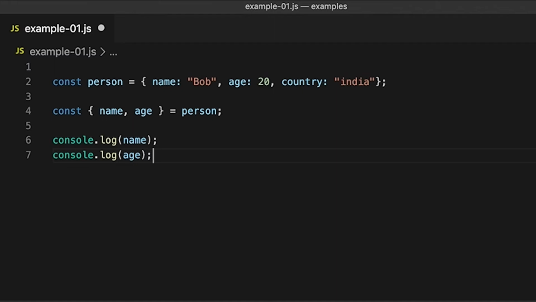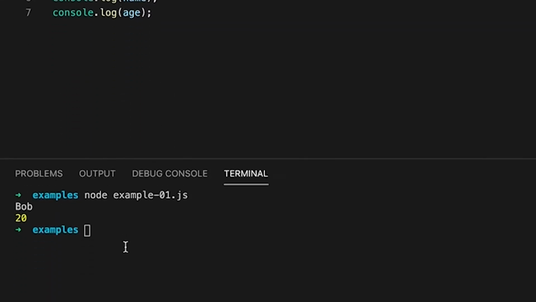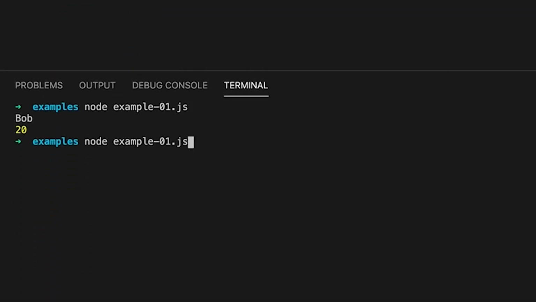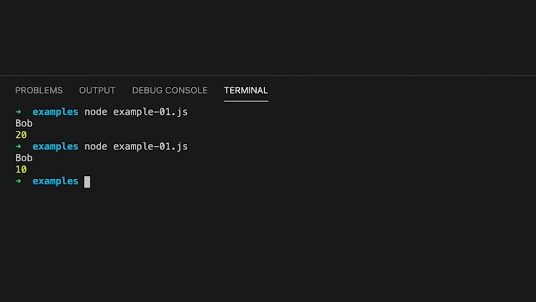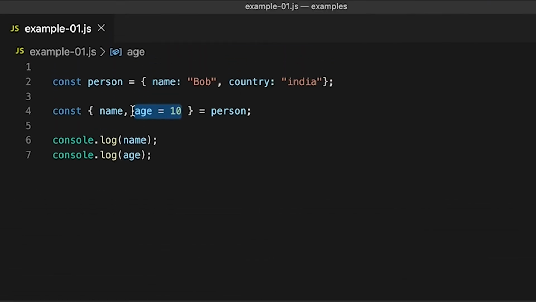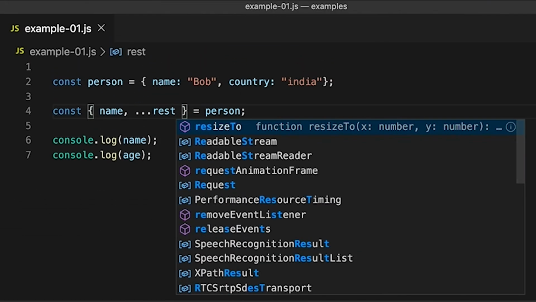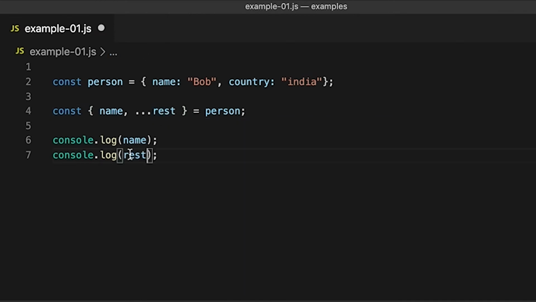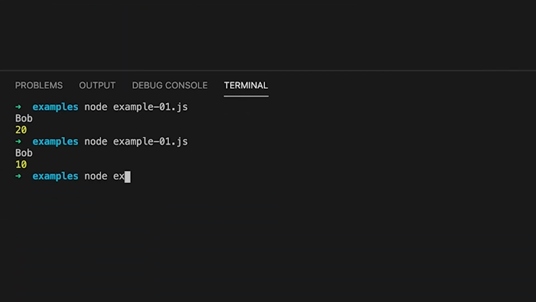Now let's see the default value option. If the key does not exist in the object, the variable will be assigned a given default value. Now you can see the value of the variable age is set as 10. Now let's work with the rest parameter. In object destructuring, the rest parameter will be assigned as an object, unlike the array type in array destructuring. Here the rest parameter is assigned the remaining properties from the input object.